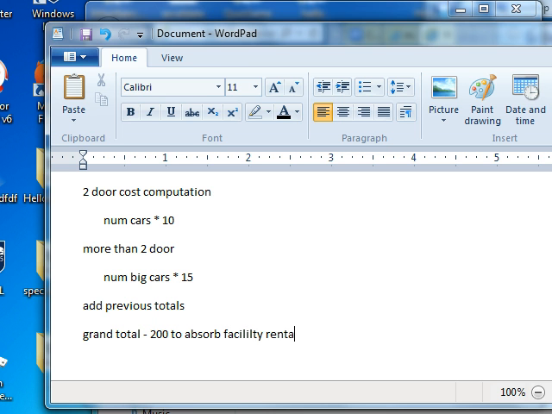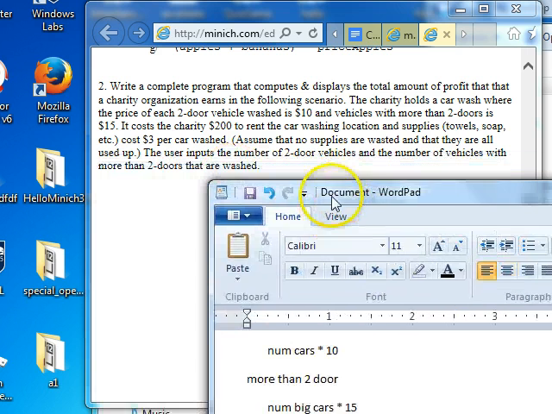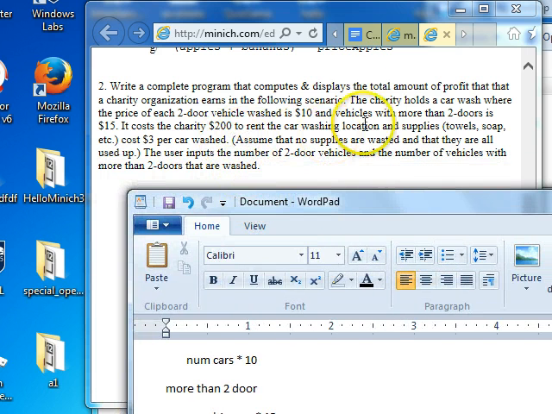Okay, spelling doesn't count right now, I'm under time pressure. Then take that total minus $3 per car. So you take that 3 times, this is the hard part, the total number of cars, unless the specs say that a big car takes more than $3 worth of rags and soap solution.